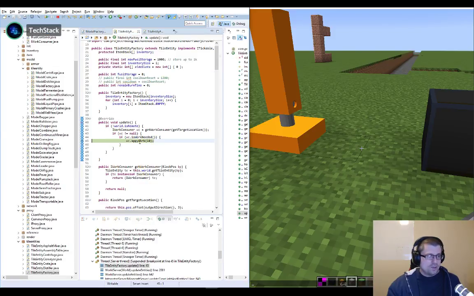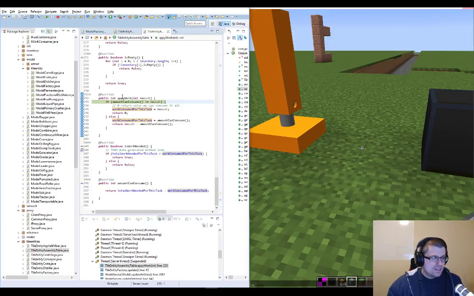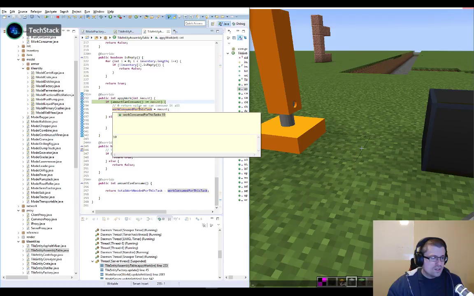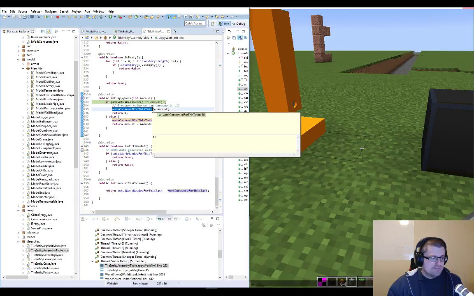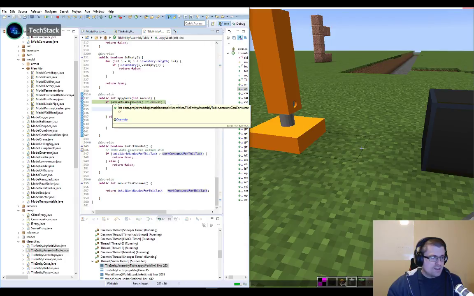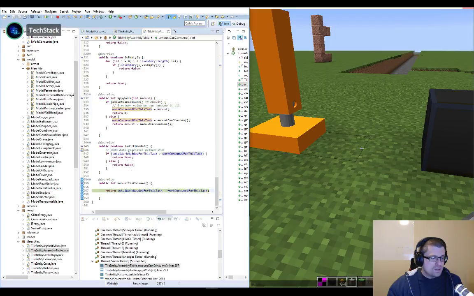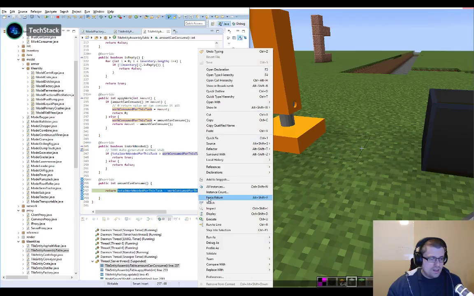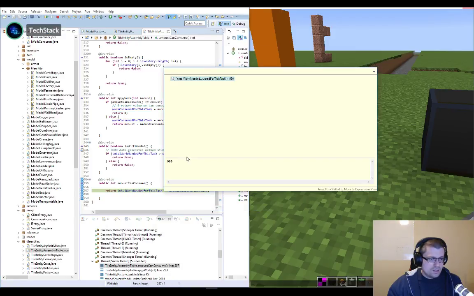Okay, so it is applying the work. Let's step into this then. So what is our current... It's only 10. Amount can consume might be messed up then. So let's go into there. Needed for this task is 1,000. Minus the 10, it should return what? 990 or something like that. Yeah, 990.